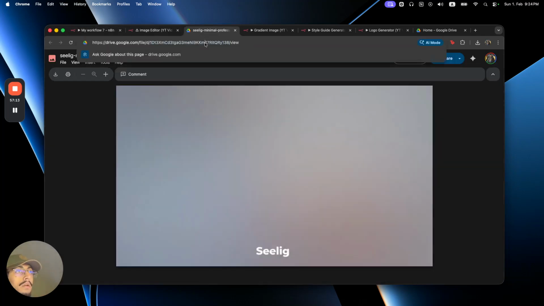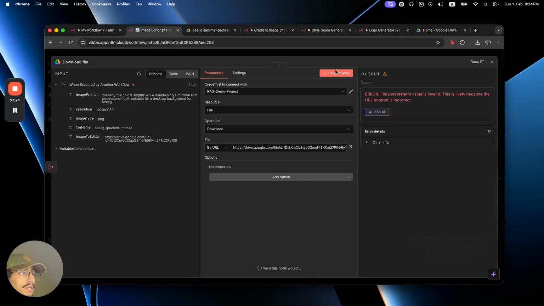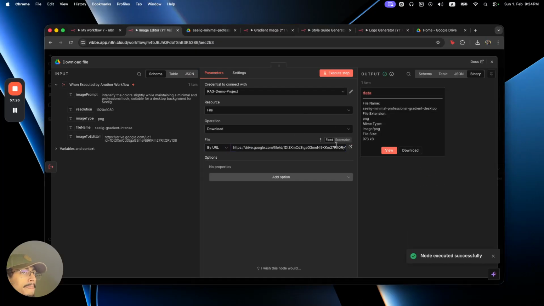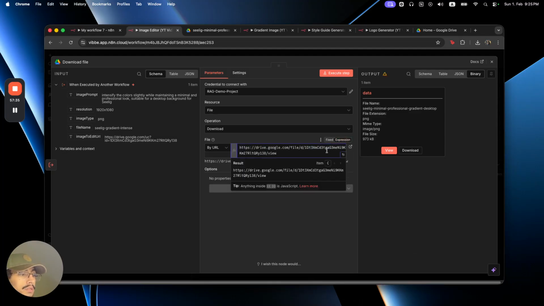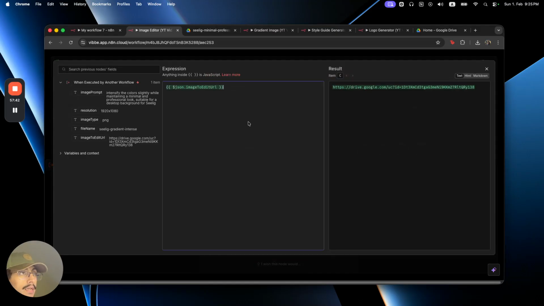Let's see. If this is file ID. If I do by URL and I make it fixed and I paste this in and I execute it. Okay, so that worked. So we need to figure out what's the difference between if I do expression and I use this and I make it full screen just so we can see, and at the same time I paste this one in here, file, we look at the ID is the same.